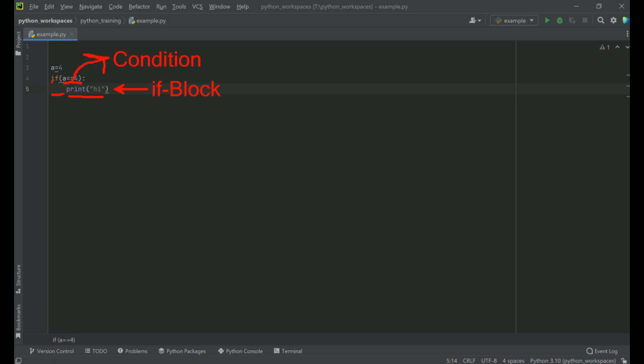After we use the if keyword, the statement begins with indentation. What is indentation? As I told you, in Python we give an indentation of 4 spaces. So these are 4 spaces here, and the if block starts with 4 spaces. Okay, so this is the basic. What it means is that if a is equal to 4, then print hi, otherwise it skips this particular thing. Let me write down one more line.